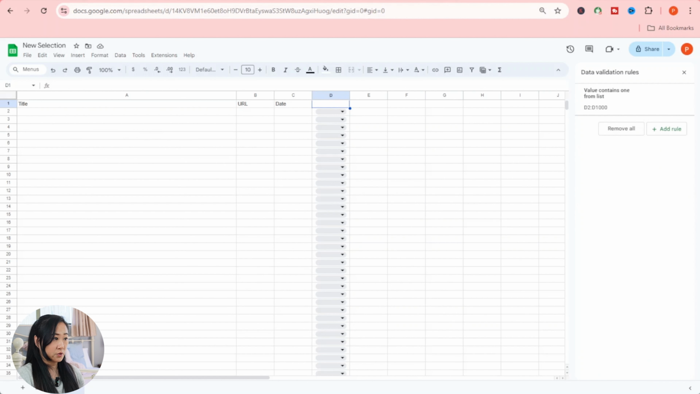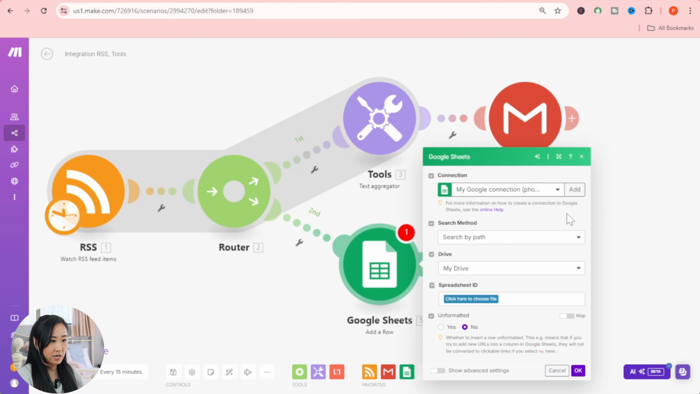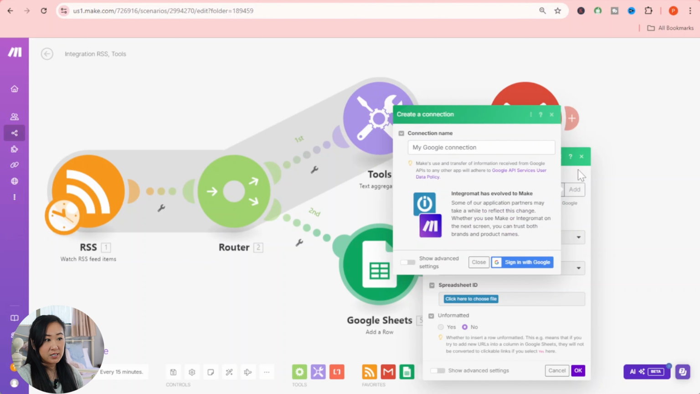This is how you set up the Google Sheet. Then you can go back to Make, and now with this Google Sheets module, the first thing you're going to do, if you haven't linked your Google Sheets or Gmail account, is sign in with Google and give permission to Make to do any updates, changes, deleting, all kinds of things to your Google Sheets.